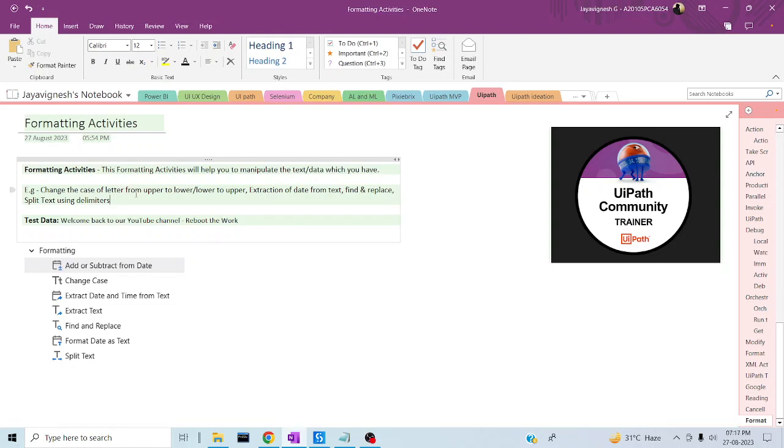In today's session, we are going to discuss the Split Text activity, which is under the formatting group. Basically, what split means is that it helps us split the data and put it in a desired format. With the help of several delimiters, such as comma, semicolon, and space, we split the data and get the particular keyword which we are looking for.